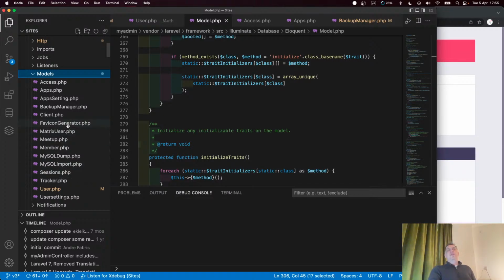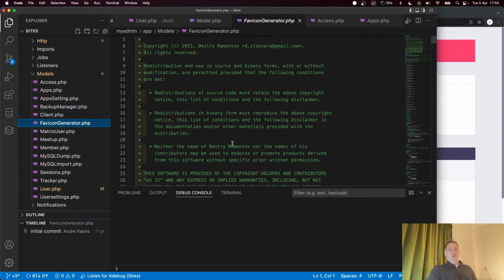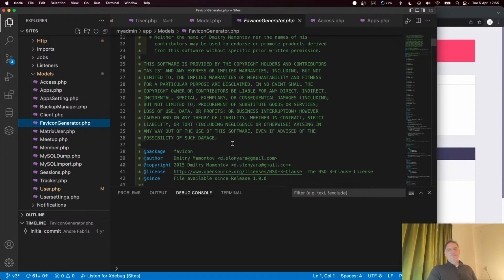Maybe you don't have favicon generator, because if you have an older version, there was no favicon generator. So it might be slightly different, but most of these you should have regardless of which version you use. Any other questions?